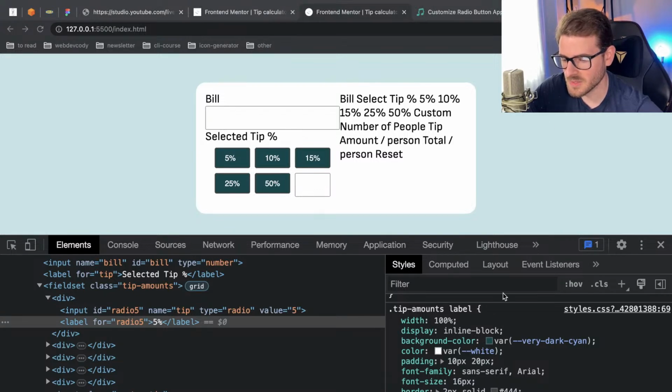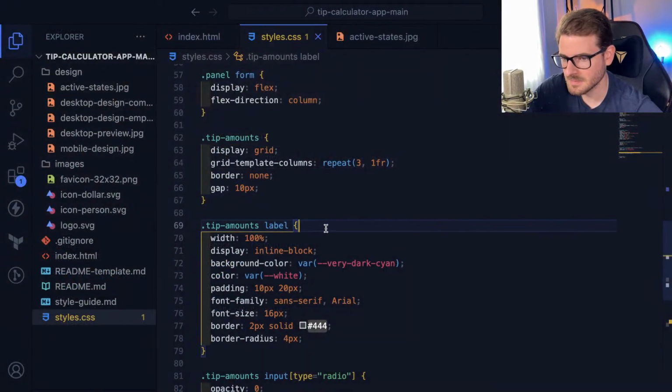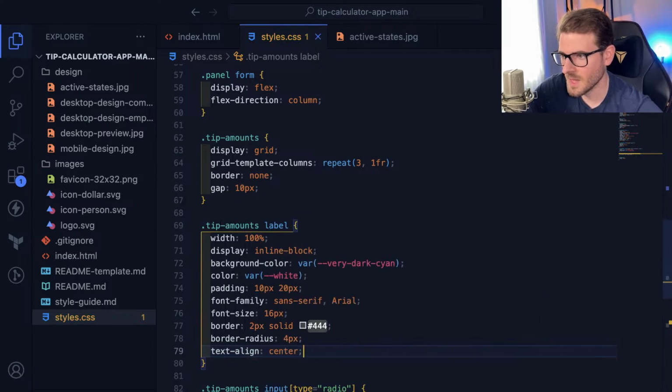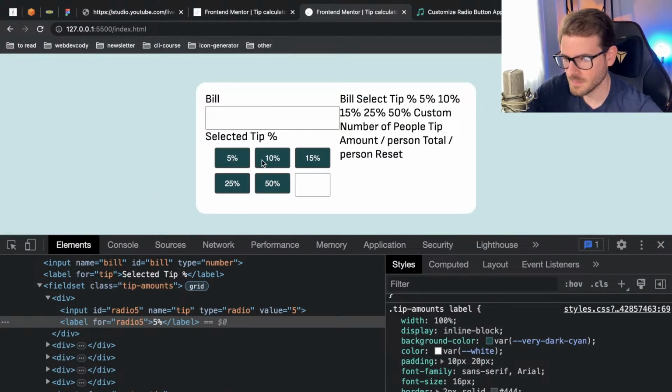Make the label center with text align. Yeah, I could do that. Why not doing it in React? Because I chose not to.